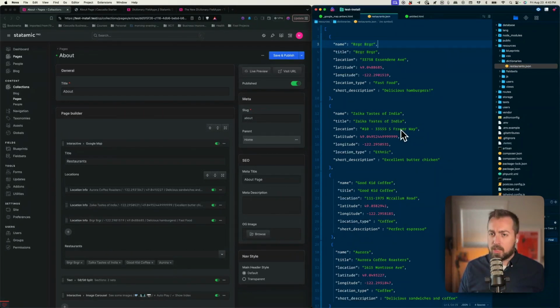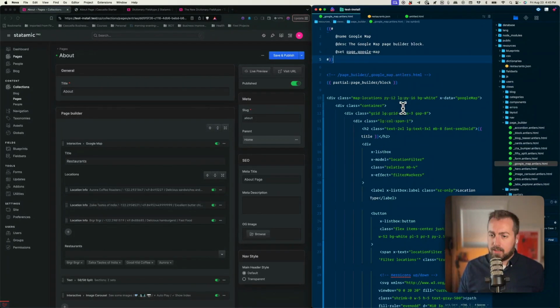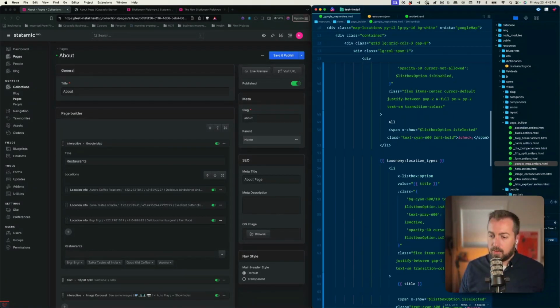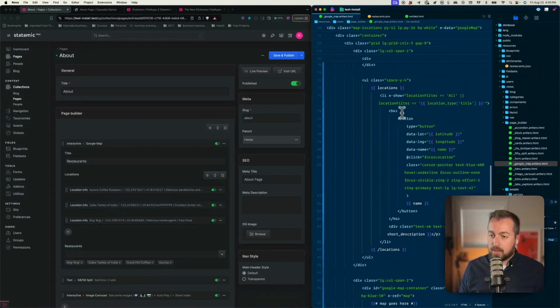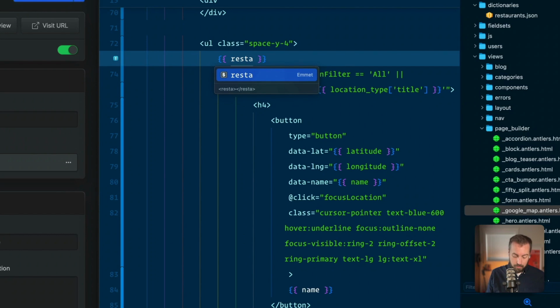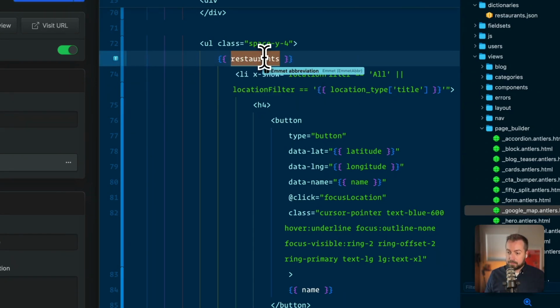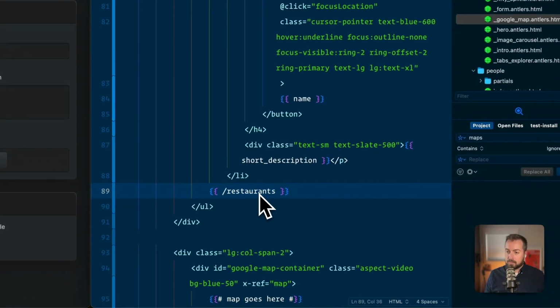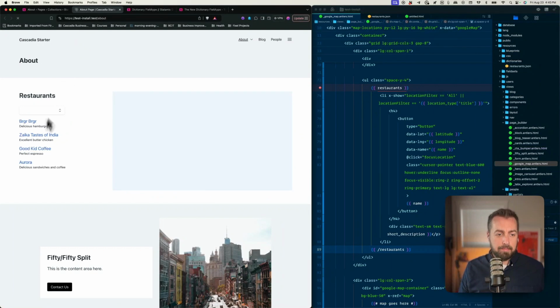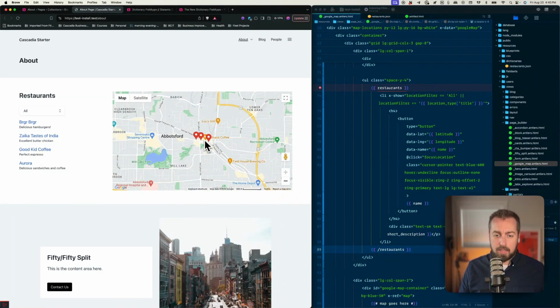So I'm going to switch into my template, and I'm just going to replace everything with my restaurants. And I'm going to scroll down to where I'm using that. So this is the locations, and right now I can just change this to restaurants, which is the handle for my field. And that should change. I should now have 4 of them. There we go. But I still only have 3 pins.